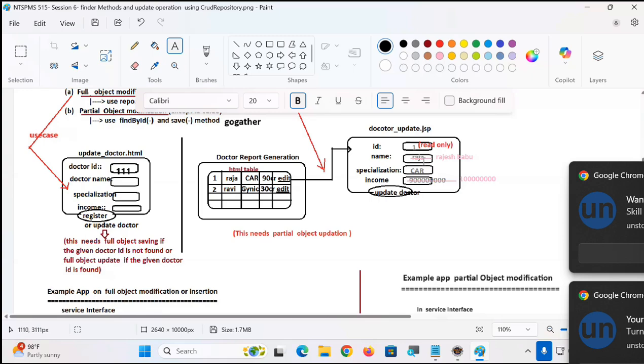Okay, first we'll see partial object modification. Then we will go for save or update. First, the retrieving request. But in a real application, the record may not be there. If there, it updates the activity.